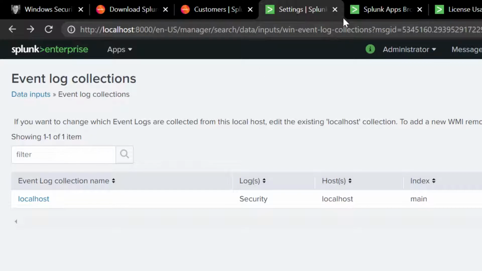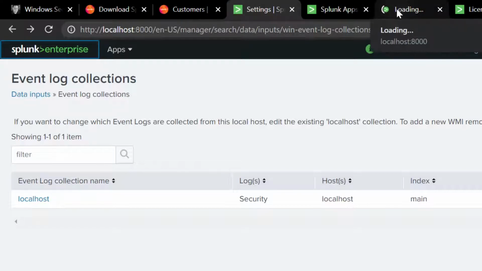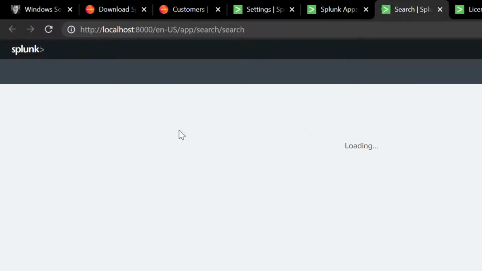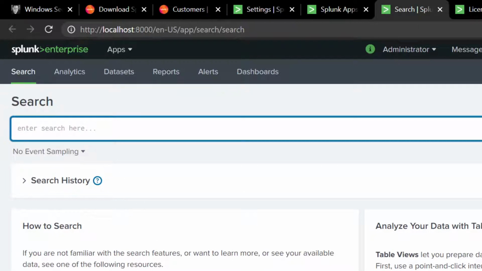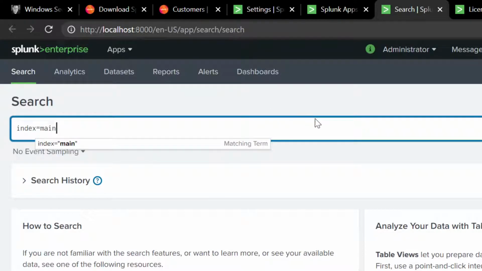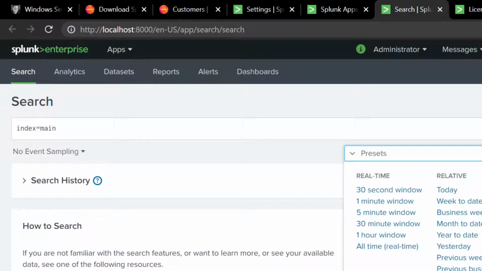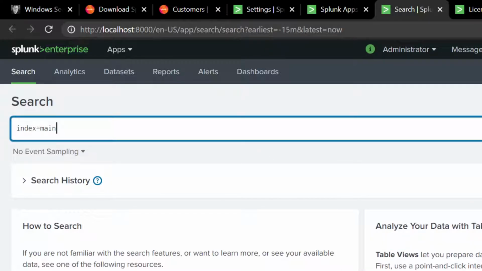Now let's take a look and see if we are actually getting the data. Now this was as simple as that. Yes, you successfully added an input. So one way to verify you have the data is by searching, or you could also go to data summary. But for this case, let's actually go and search the data. If you remember, the index that we gave for this particular log collection was main. So I'm just going to do index equal to main in this case. And then I'm not going to search for the last 24 hours, but rather the last 15 minutes. And then I click enter.